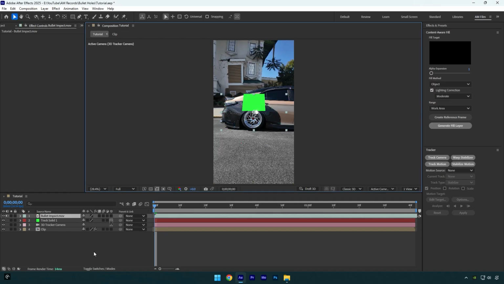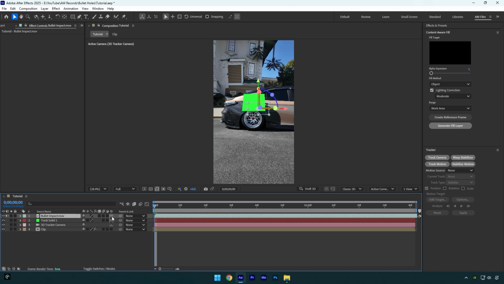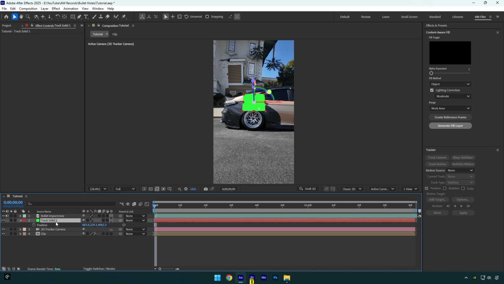Once you have dropped it, enable 3D on bullet impact layer. Now let's select track solid layer and press P on your keyboard to open position. Copy that position now and paste on a bullet impact layer. We can toggle off track solid layer now and then let's check the effect.